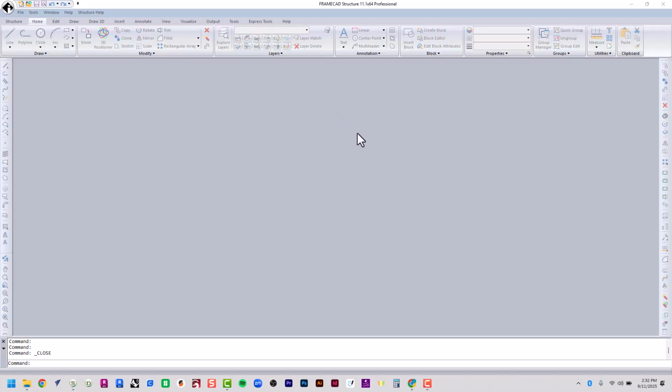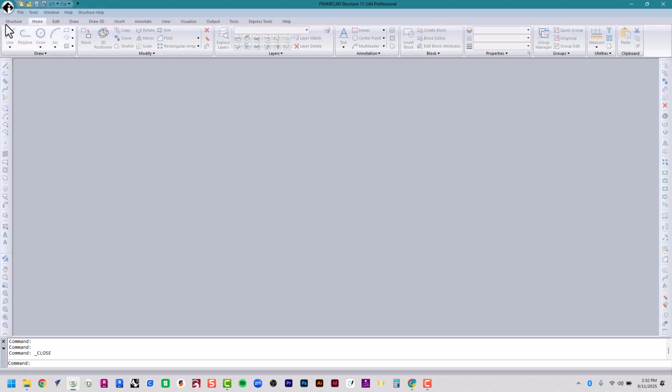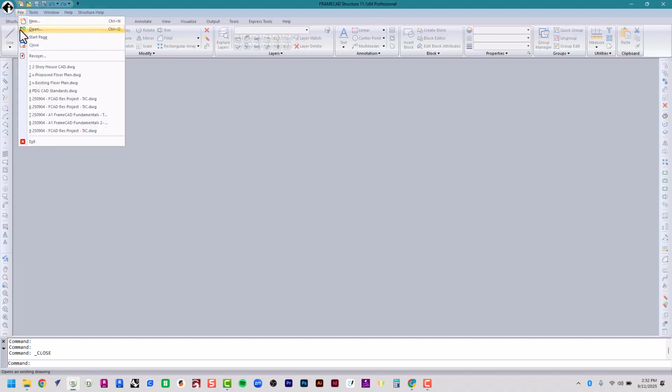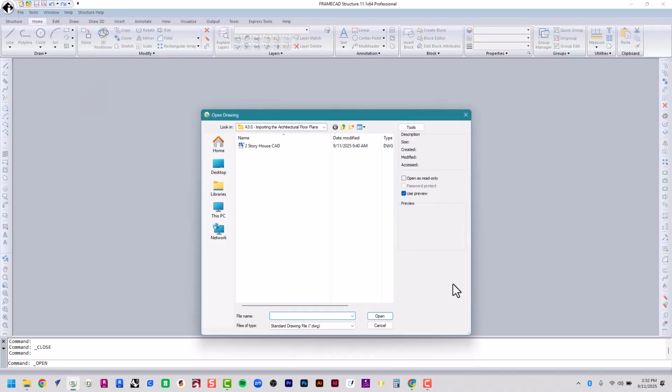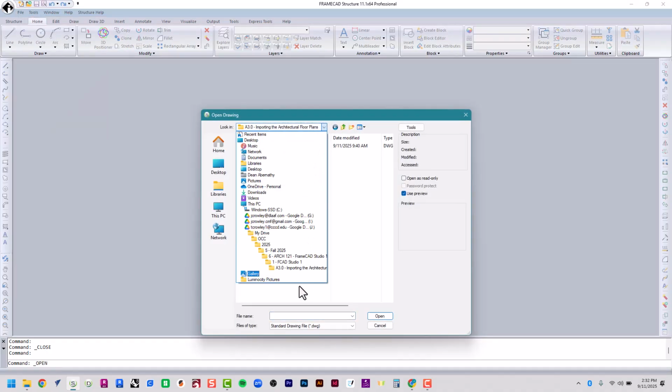This is 3.0, importing the architectural floor plans. I'm going to show you how to import a DWG file that's got our floor plans on it. First thing I'm going to do is go to File, go to Open, and find my file.